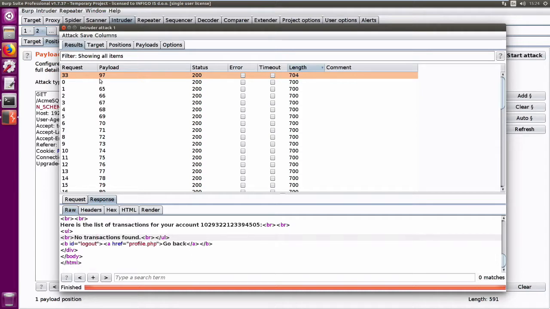97 is what? Anyone else? Come on, you guys are at BalCCon. You should know the ASCII table on top of your head. 97, A. There you go. It's A. Okay, easy for me.